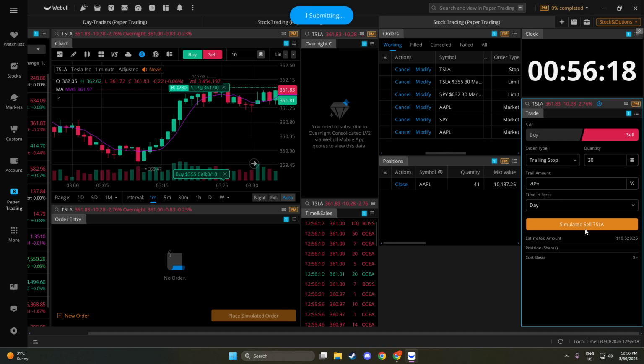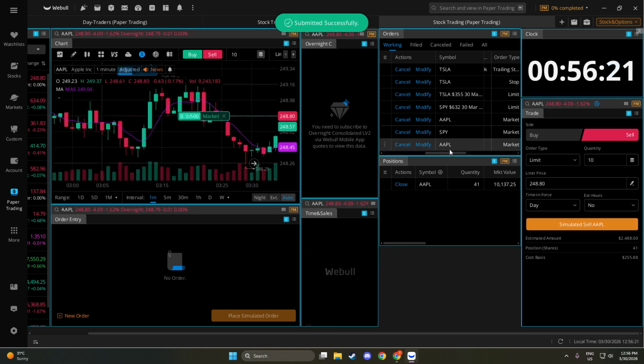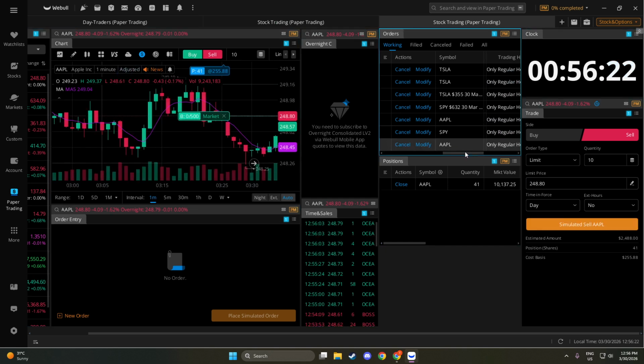You'll see the trailing stop appear in your paper orders, and as the price moves, the stop will adjust automatically. Keep an eye on your orders or positions to monitor it, and you can always edit or cancel if your strategy changes.